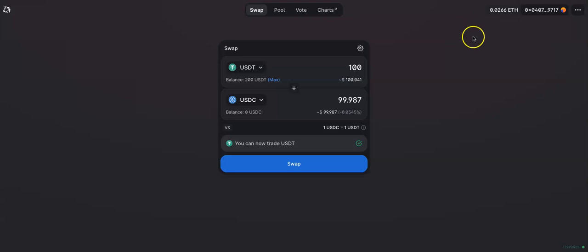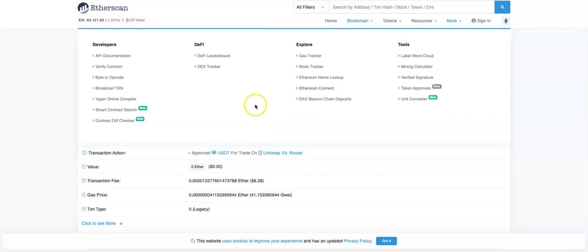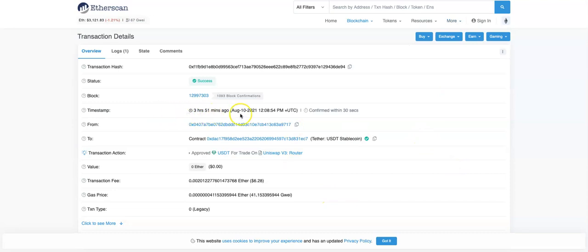Let's go and have a look at the block explorer, because I tried to do this earlier. We're looking at Etherscan. We can see around 4 hours ago I did transact this one, first of all the USDT, for trade. That's all I did, I just approved it for trade. It cost me $6.28. It's a lot. Even for you people that are new in and only have a small amount of crypto, that's a big chunk already.